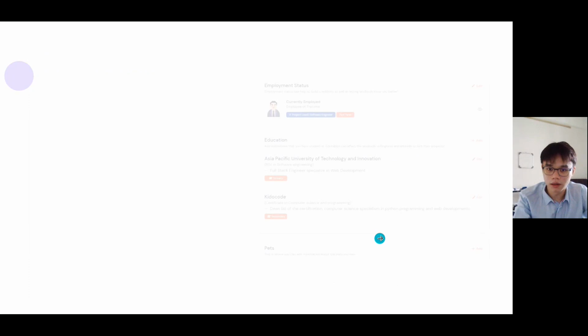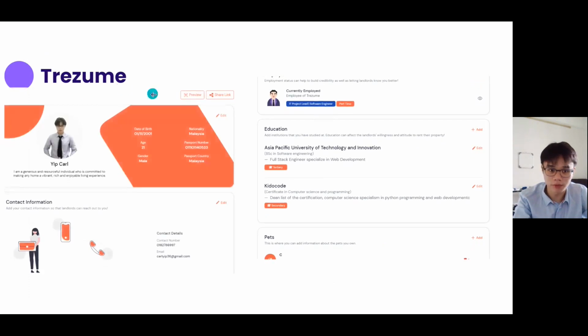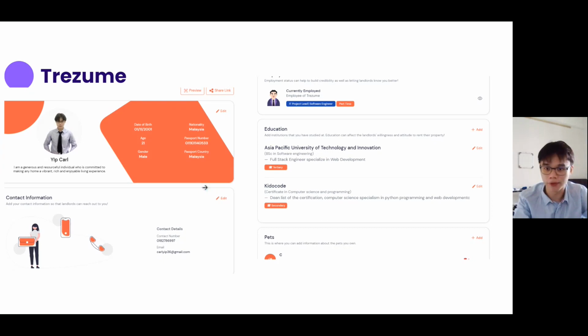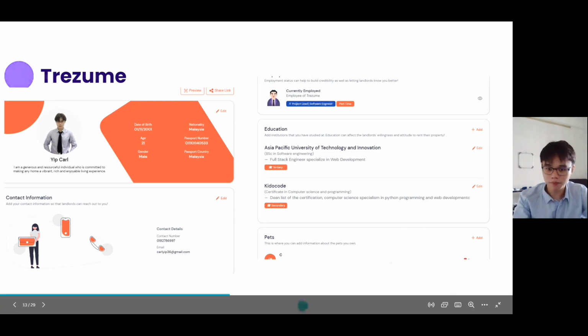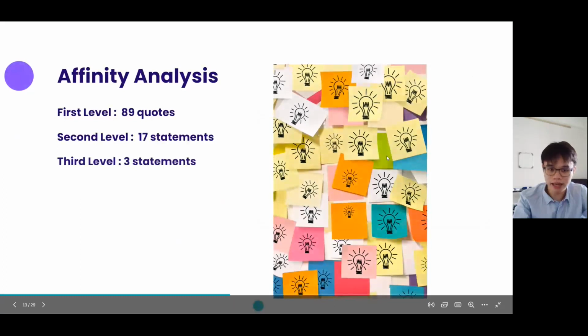Okay, so our proposed system, Trezume, we have already done in a web-based version. So we're thinking to convert it into a mobile application version. As you can see, this is much nicer, and the information here is customized. We don't collect any sensitive information from the users, so the tenant will feel more secure and more willing to open up their issues and information during the tenant screening process. Okay, so let's move to affinity analysis.